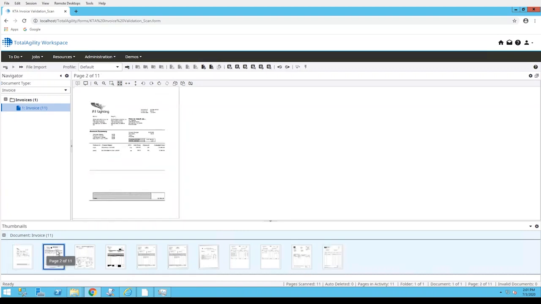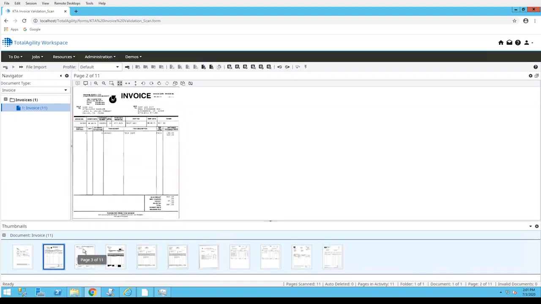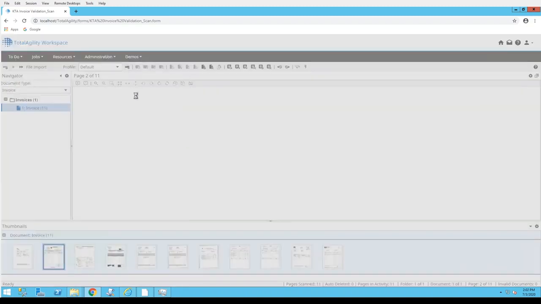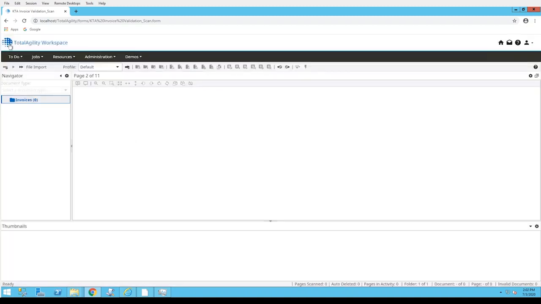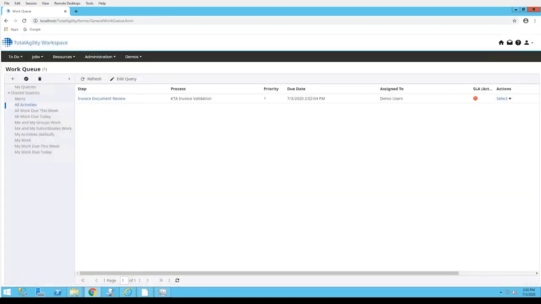There's no cover sheets, no separator sheets, so it doesn't matter if these are scanned in, if they're emailed, if they're submitted from a vendor portal. So let's create this job. Now we'll open the job in Document Review.